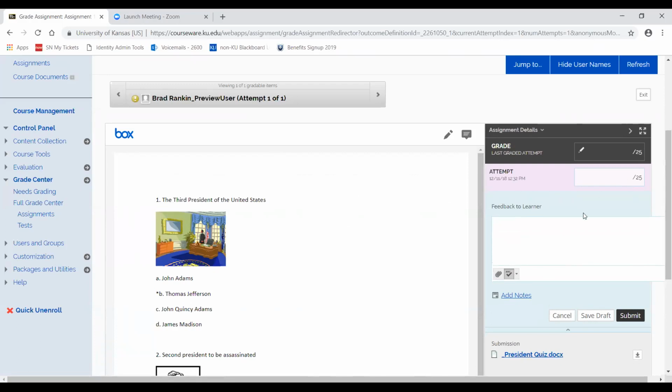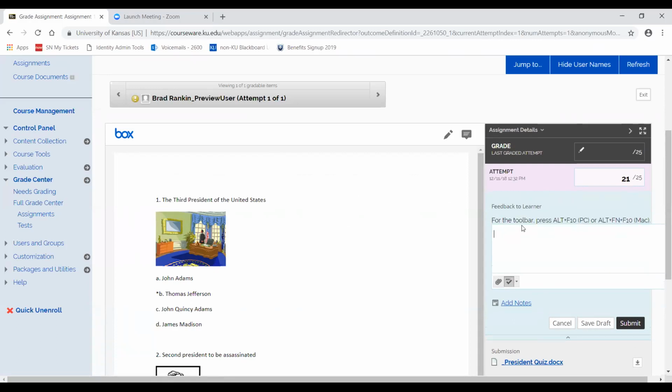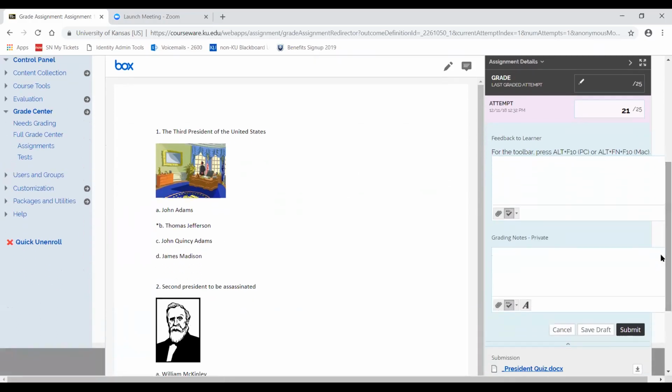And if I wanted to grade this, I've got a couple of different options. I could have actually just graded it or entered a score from the Grade Center itself, or I can enter the score here. So 21 in. If I have feedback, I can type it in here. If I want to add notes, it opens up this area below. They do have a little note here that it's private. Feedback to learner, of course, will be seen by the student. Grading notes are only seen by people with access to the Grade Center. So could be the instructor role, the teaching assistant role, or the grader role would see this. Those are the only 3 roles that have access to the Grade Center. Course Builder has the ability to add content, but they can't see the Grade Center.